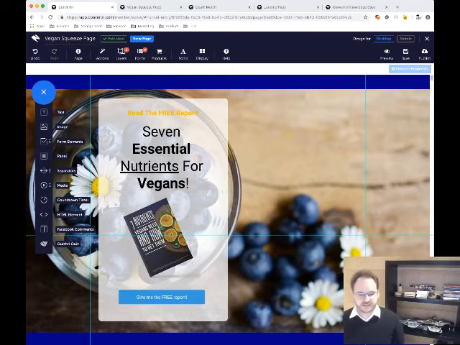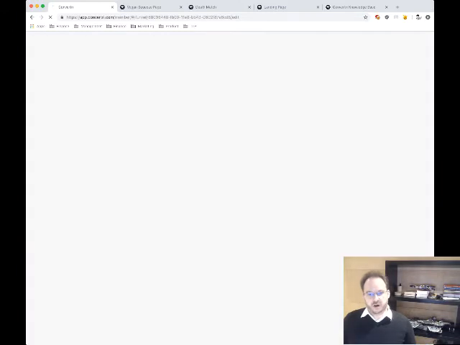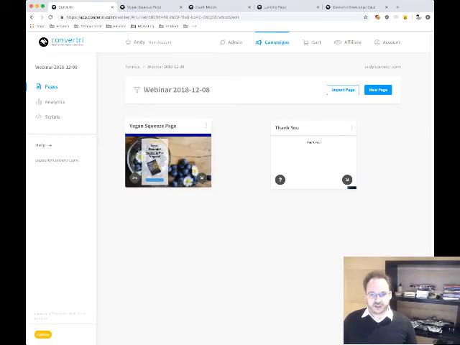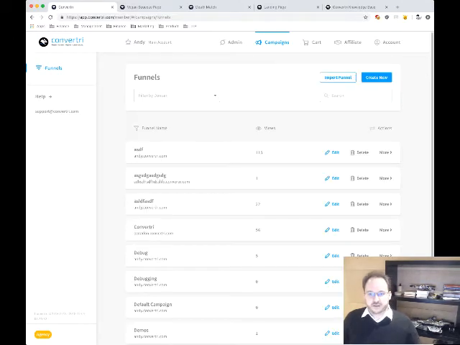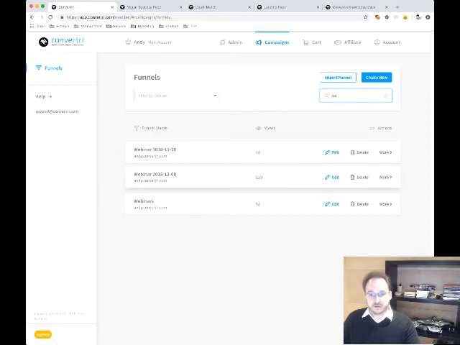Hey, Gordon asked how to access the clone web page feature in Convertri. So, if you are a pro or agency user, or you've otherwise got access to the page importer via some kind of deal we've done, let me do it from the beginning. From the campaigns list, click on your funnel.